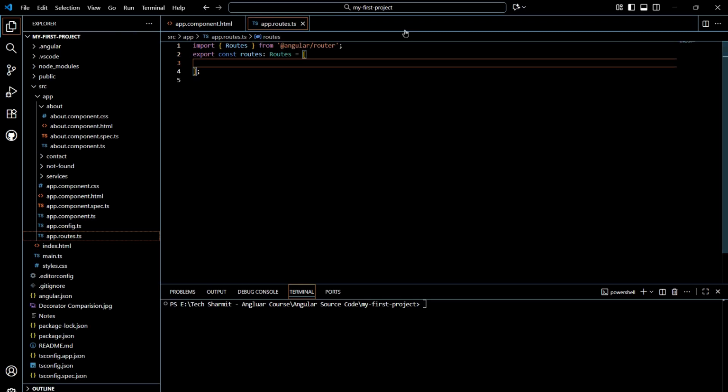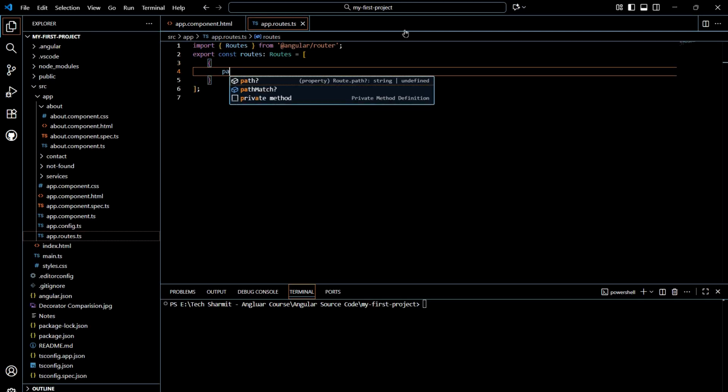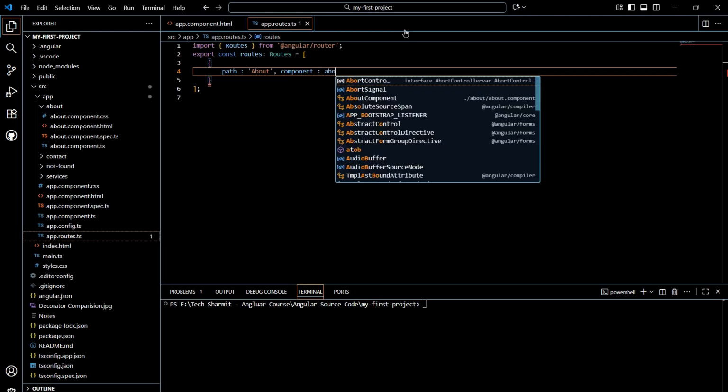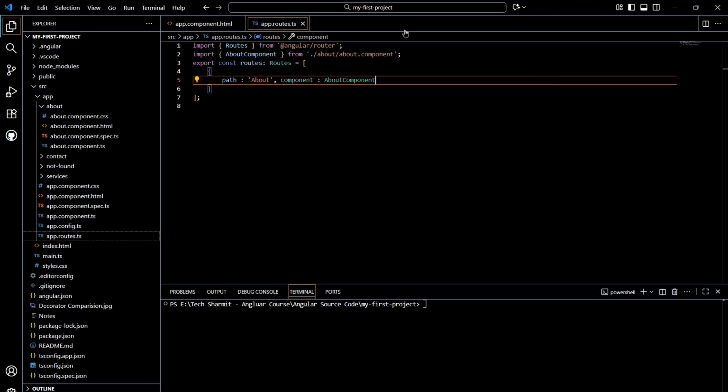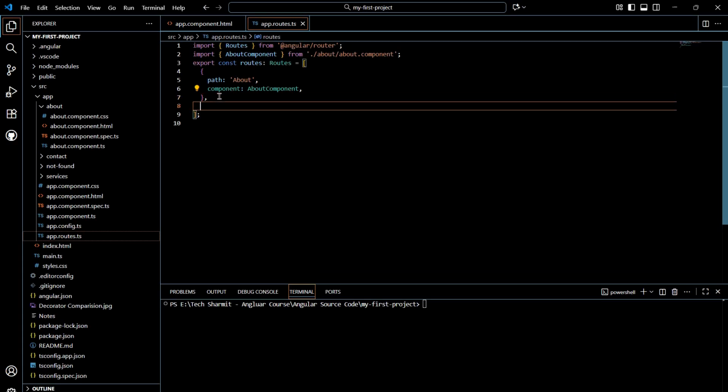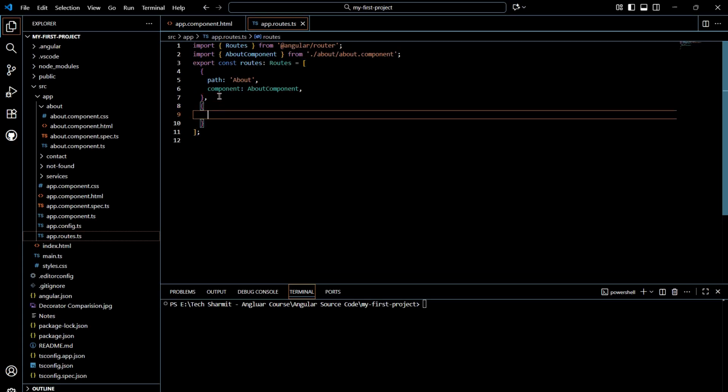So expand the array. Here we will use curly braces. In curly braces we will write, firstly, the path. In path we will mention about, then a comma, then the component, and you can write here AboutComponent. Okay, fine. Now you can save it, and likewise we will define the second route, that is for contact. So just put the curly braces here, we will write path colon, and inside this we will write contact.